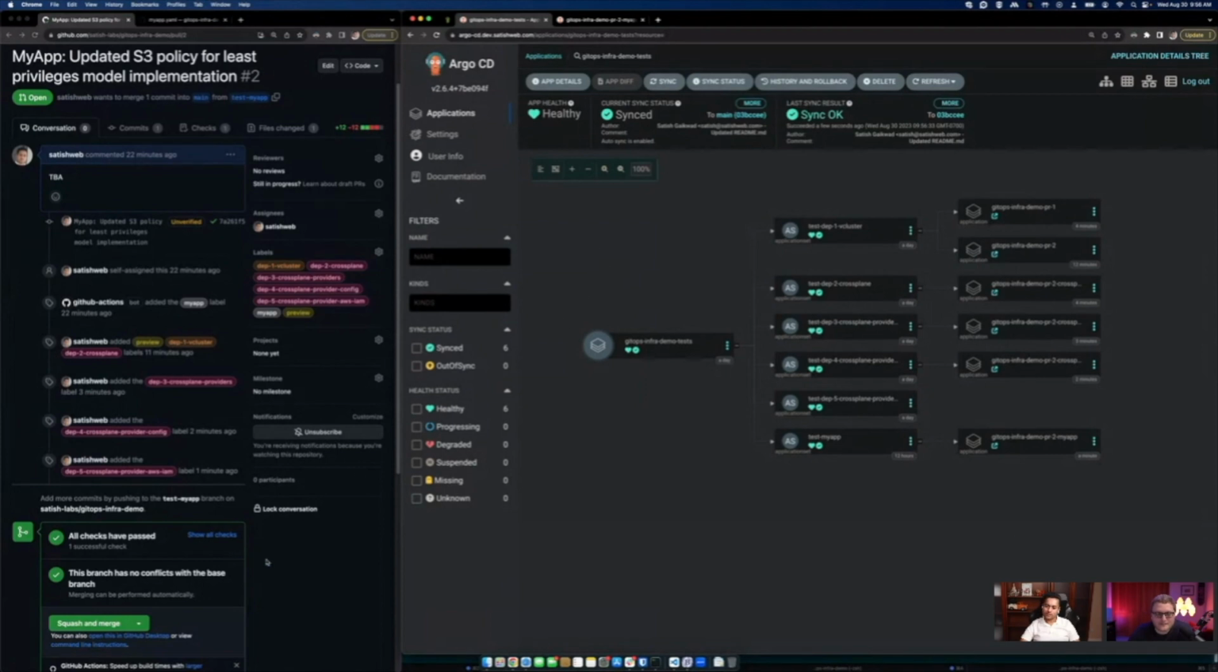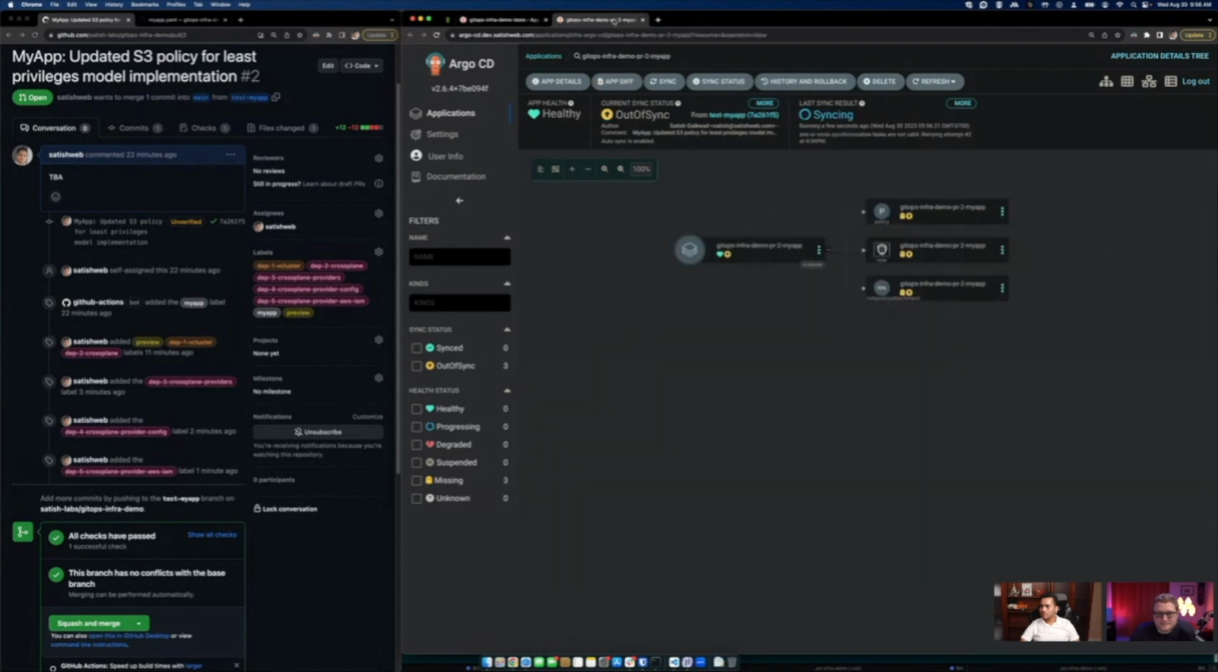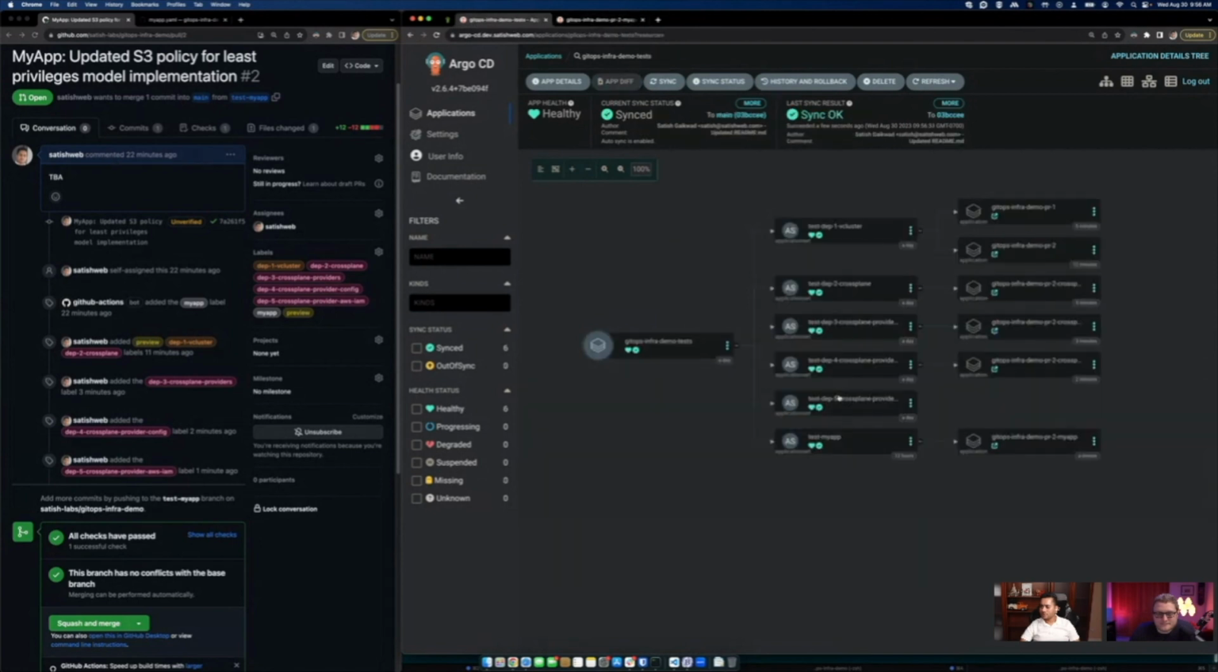There's some work, creating CI, GitHub actions for handling that workflow, applying those changes. Okay, Argo CD doesn't want to deploy that yet.